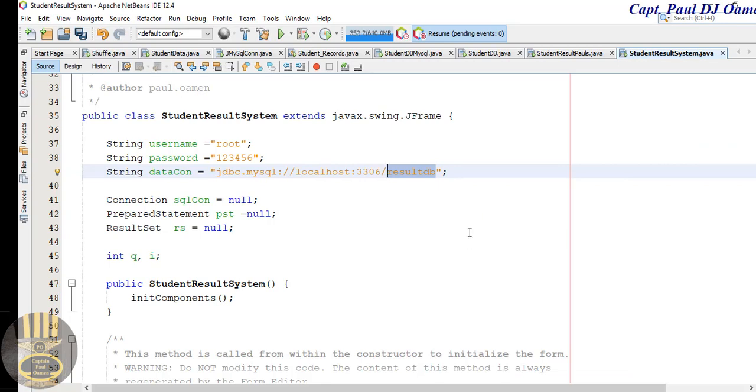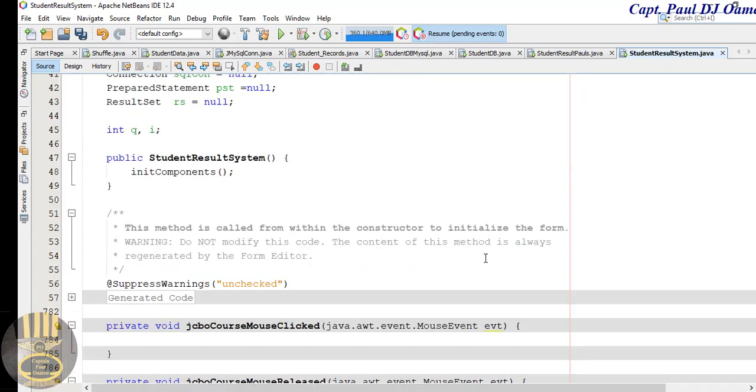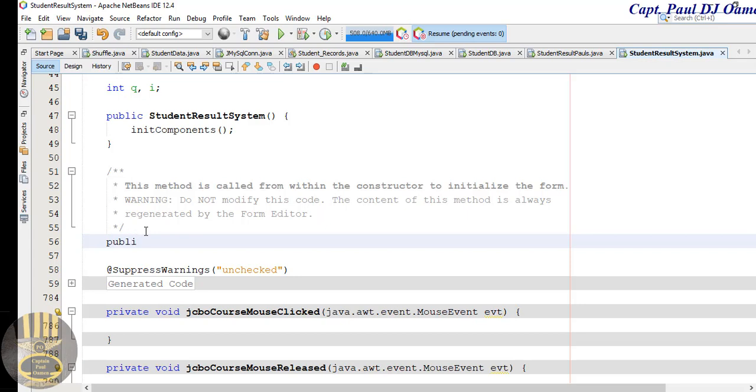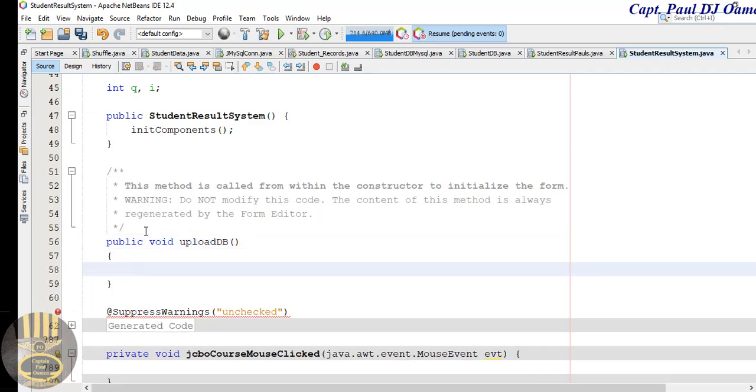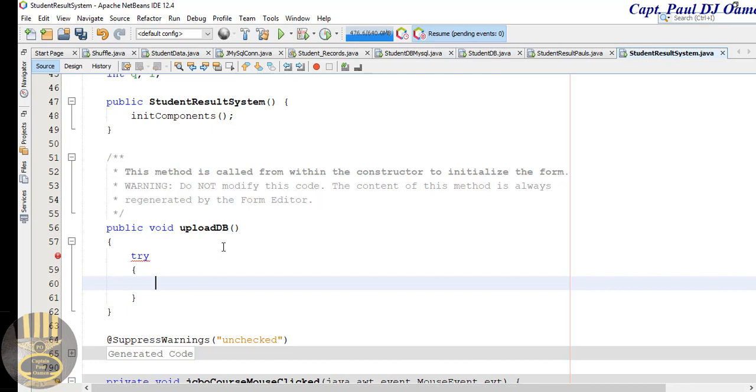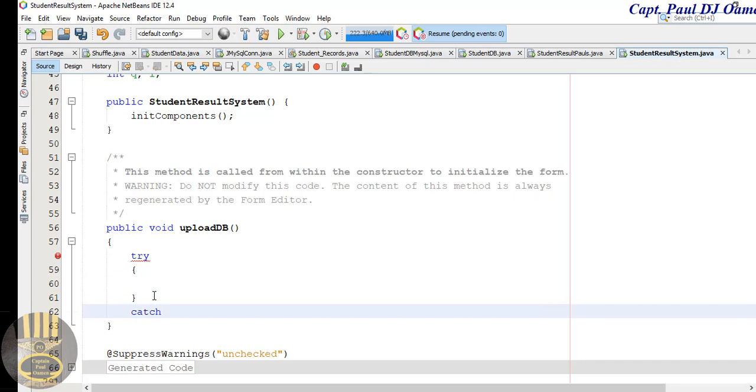Now, one thing I have to do. Let's do this first. Okay. Right underneath here, let's create a function. I'm going to call that a public function, public void uploadDB. There, public function uploadDB. Let's say try catch. If there's any problem, take care of that for me. And let's come down here and just take care of my catch statement as well. Then we take it from there. So my catch statement, that would be Exception ex.